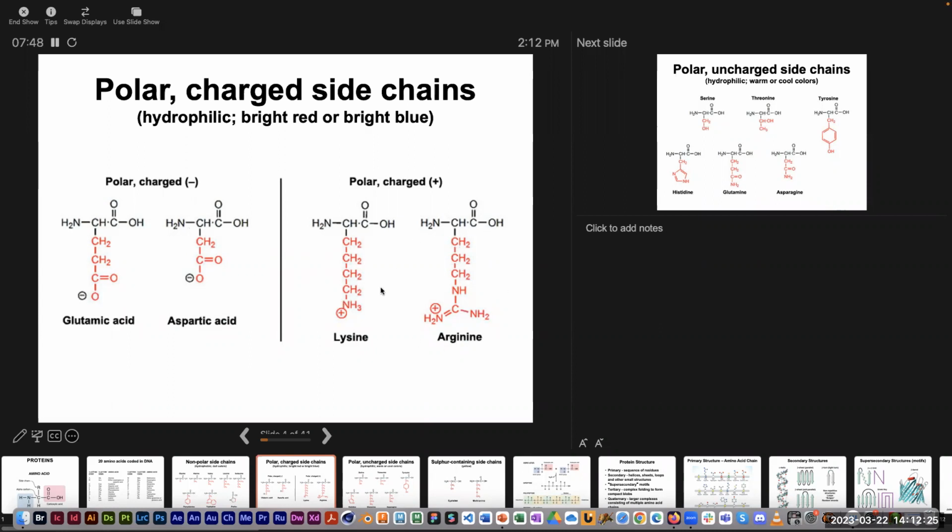There are also a couple of amino acids that have an additional NH2 group, an additional amino group, which can attract another hydrogen to become positively charged. So lysine and arginine actually will have a full positive charge in their side chain. So these are also very highly polar, in fact, having a full positive charge. Anything that has a charge like this is going to be attracted to water. So it's going to be hydrophilic.